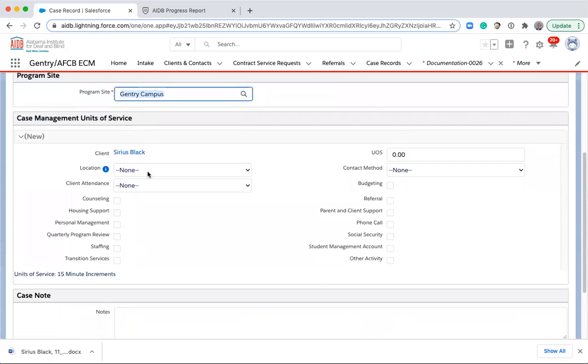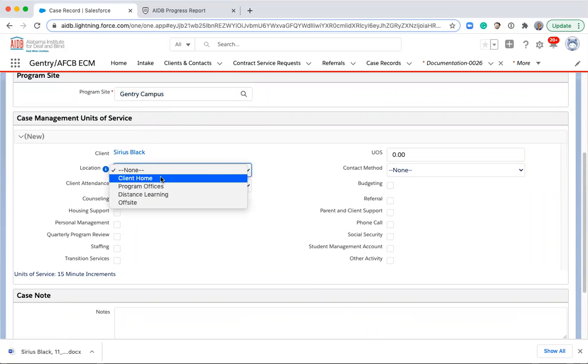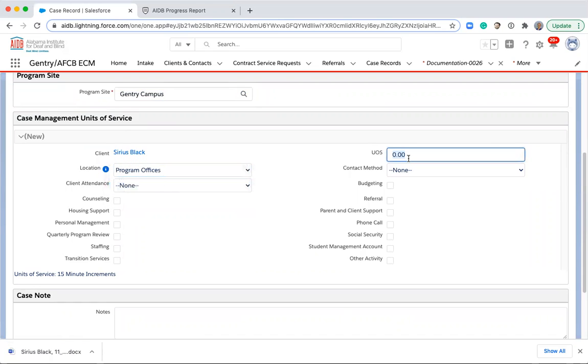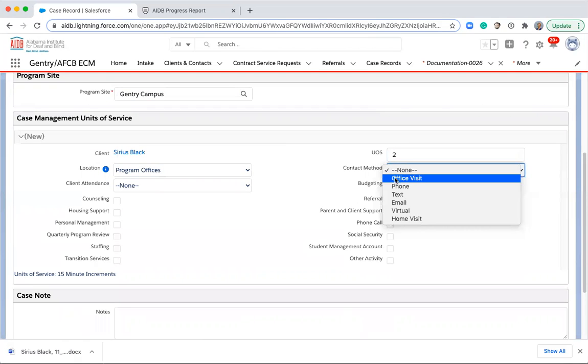Next, we're taken to the Case Management Units of Service section, which is below Program Site. Here, we're going to select the location of program offices. We're going to enter units of service, in this case, 15-minute increments. I will say there were 2 units of service. We will enter the contact method, which was office visit. And then we can select all of the services that were rendered at this meeting. In this case, counseling, referral, and staffing.